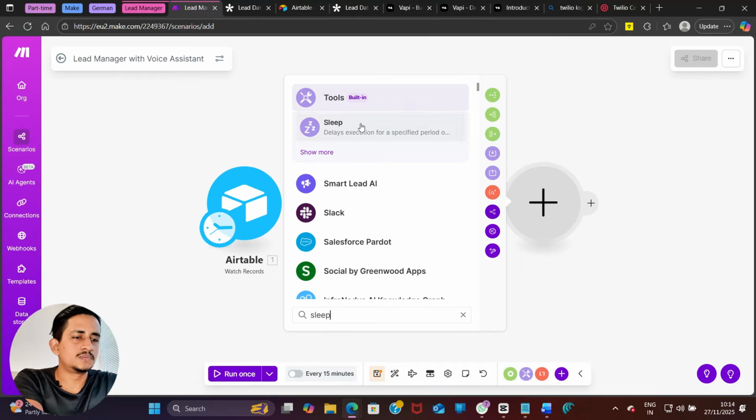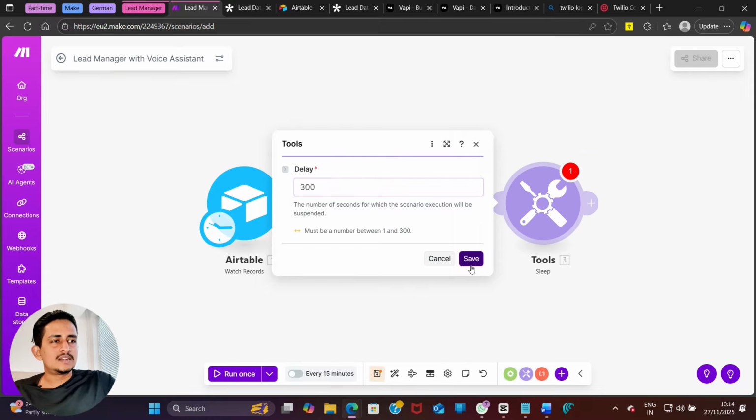Wait guys, we have to literally wait. Why? Because we have to wait until the call is disconnected from the lead and only then can we collect the data of the call out of Vapi. So let's add a sleep module. Let's say for 5 minutes, the sleep module is ready.